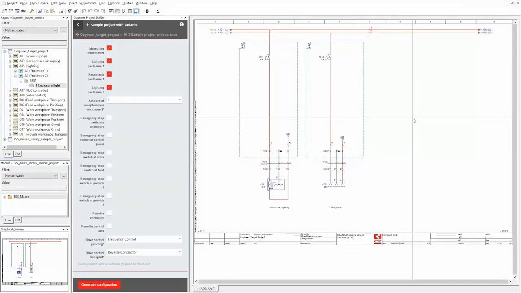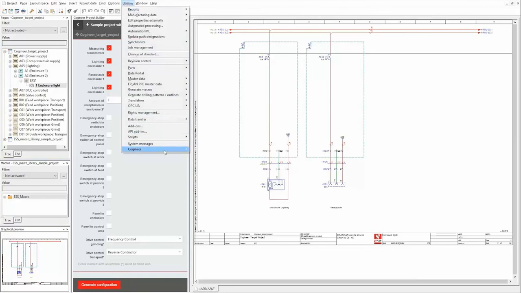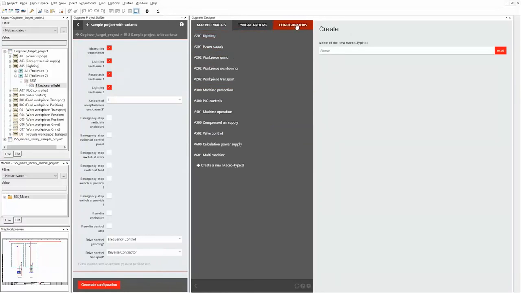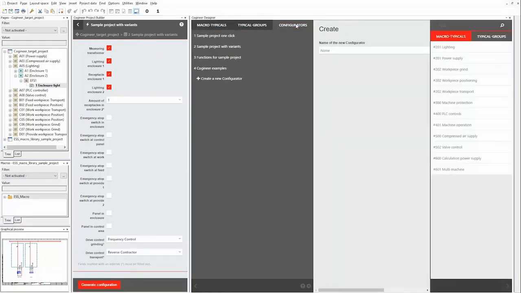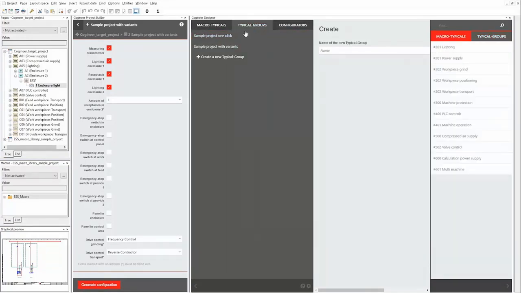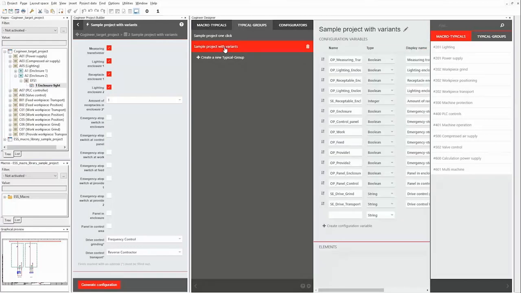For this part of the video I open the project builder and the designer next to each other. On the left-hand side of the designer you can find the sidebar. Let's have a look at the tab, Configurators. Here you can see the configurator that we used in the project builder a minute ago. It contains a typical group. In the navigator on the right-hand side of the designer, you can find all elements that you have created in the sidebar before.